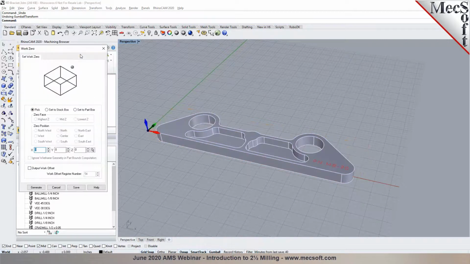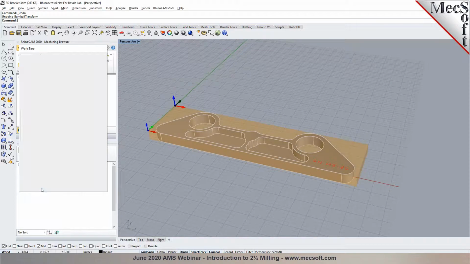So if you pick work 0, you can choose to move the machining coordinate system origin independent of the world coordinate system origin. So this can be done using work 0. You can choose set to stock box. In this example, I'm going to show if you choose to put the origin to the northwest corner top of the stock, you can say set to stock, ISD northwest, and generate.